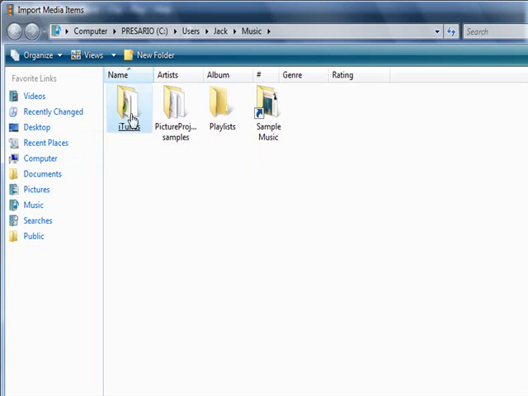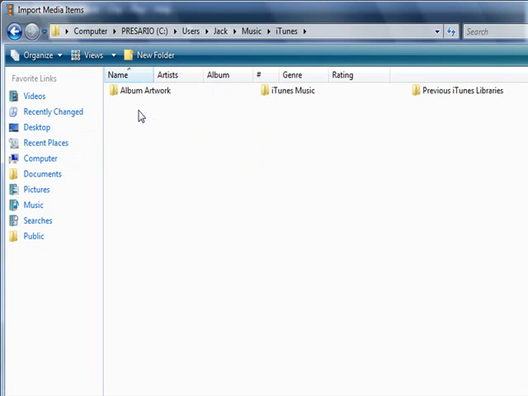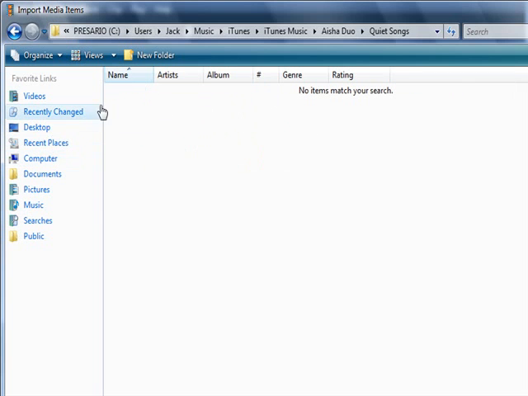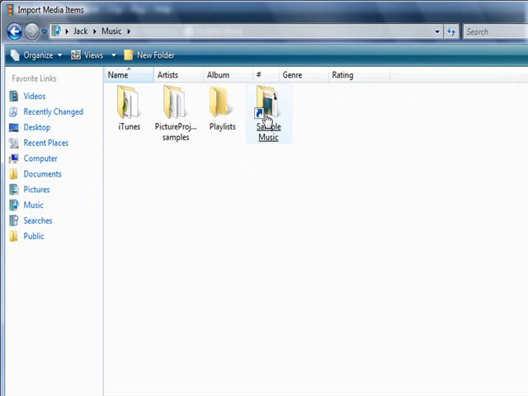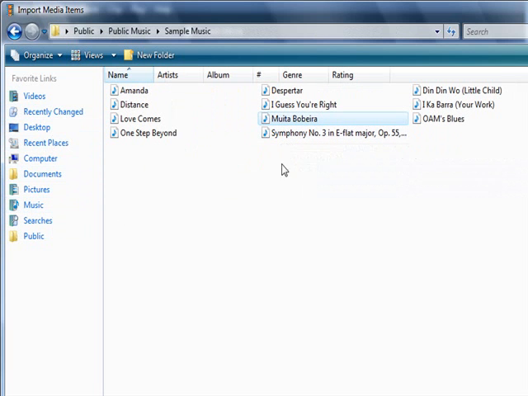Alright? Now what have I got there? If I click onto there, the trouble is, if I go onto this, no, fortunately. Let's see if I've got any music there. Sample music.